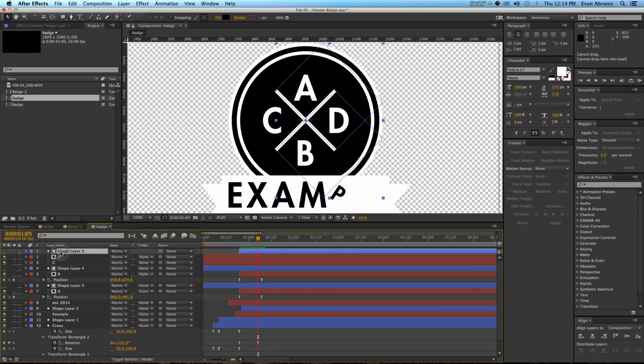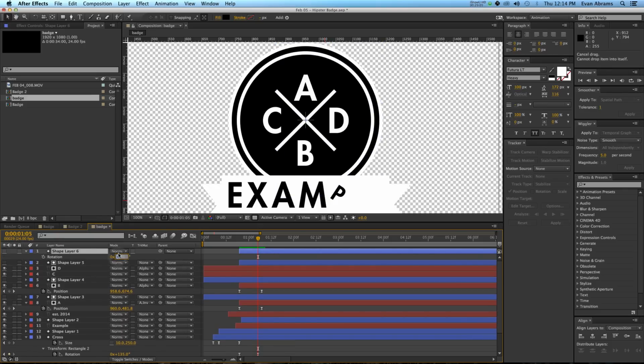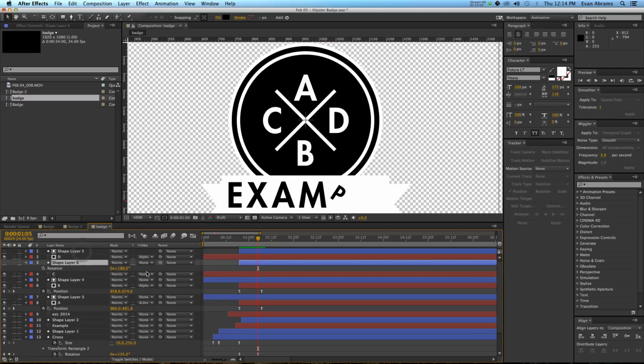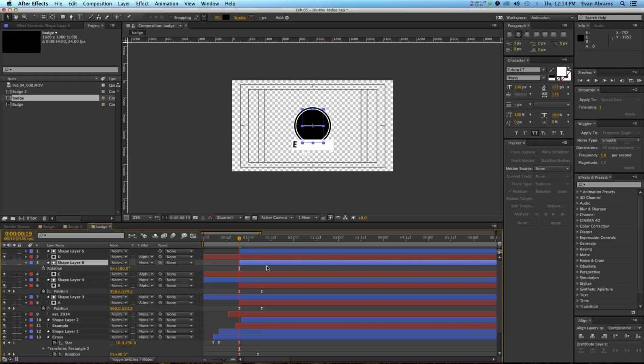So we can take this, duplicate it, rotate it 180 degrees, so it's on the other side. Put this down above C, set C to be the alpha track mat of that as well. And let's sit back and look at our work.